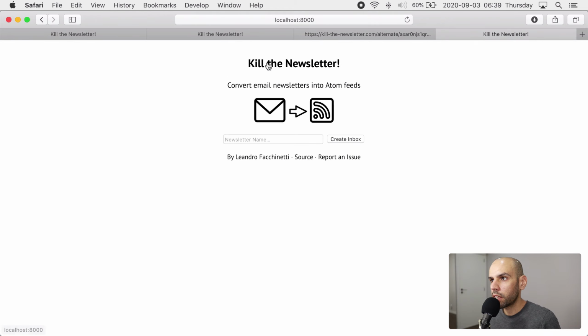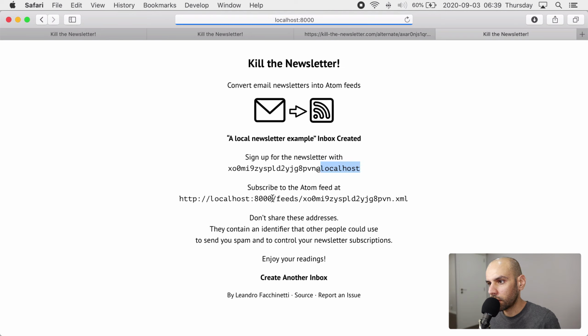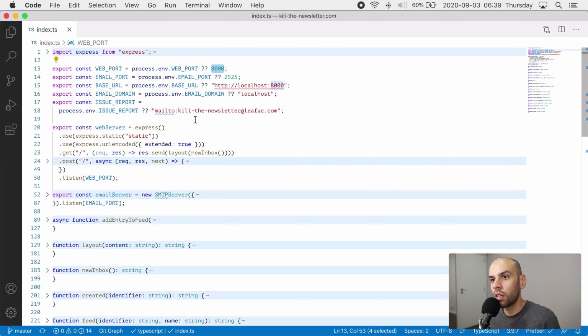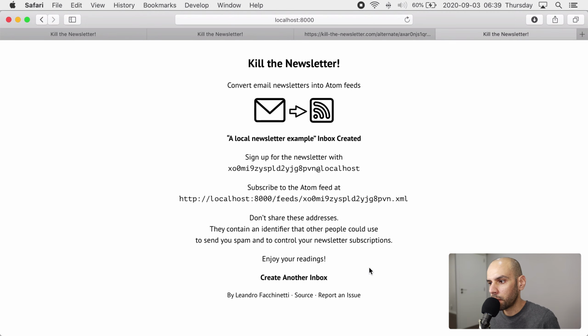Now we are running Kill the Newsletter locally. And the reason for the environment variables is so that now that we are running locally, we change some things. For instance, local newsletter example. Now you can see that the host here for the email and also this part of the address, they're different. And yeah, there are other differences as well. And you can even customize things like what happens when you click on report an issue. By default, it will send an email to me. But if you are deploying this to your own server and you want to change that to be your email, you can.